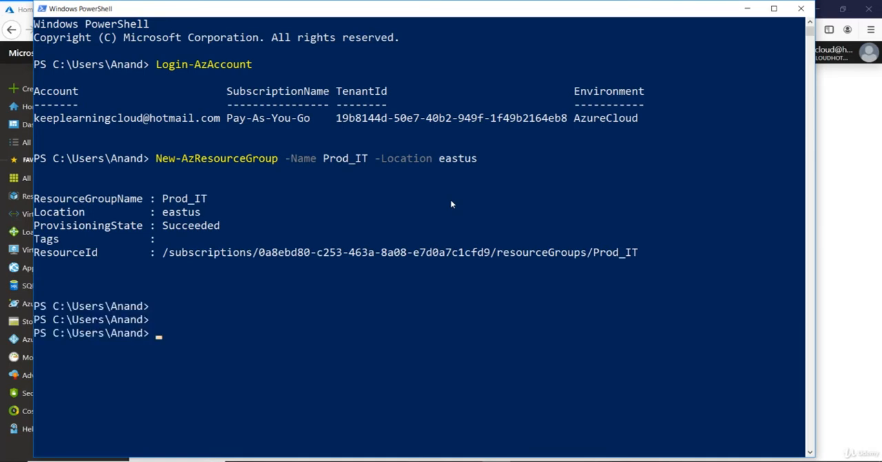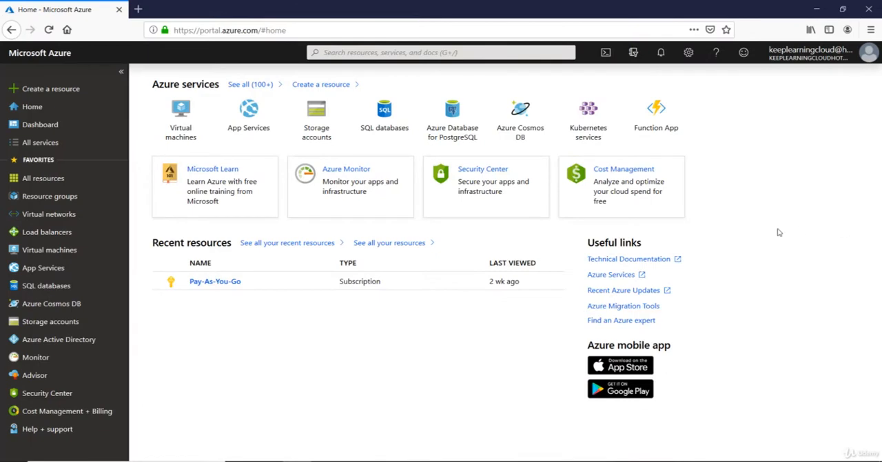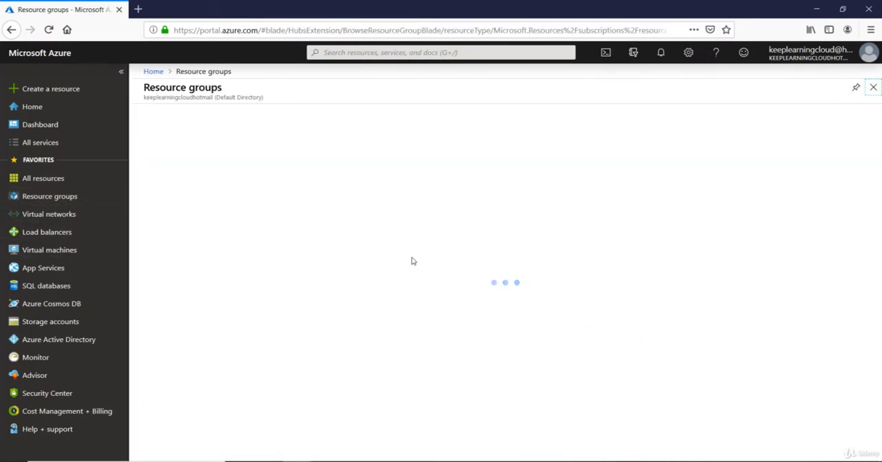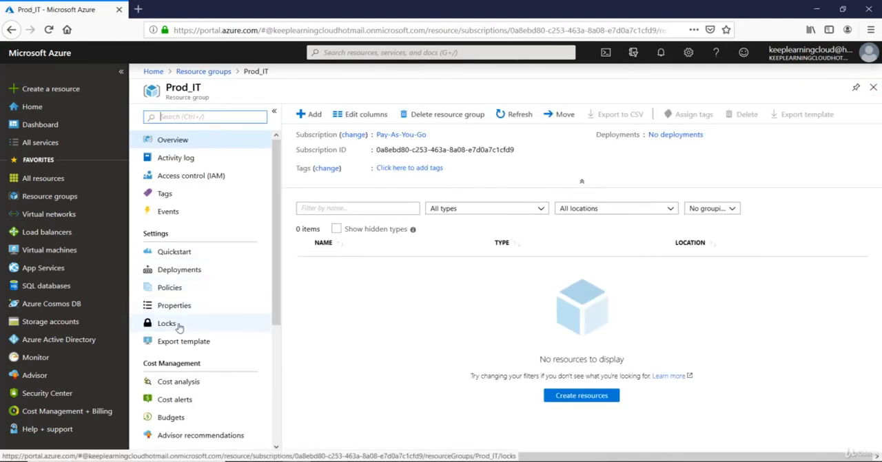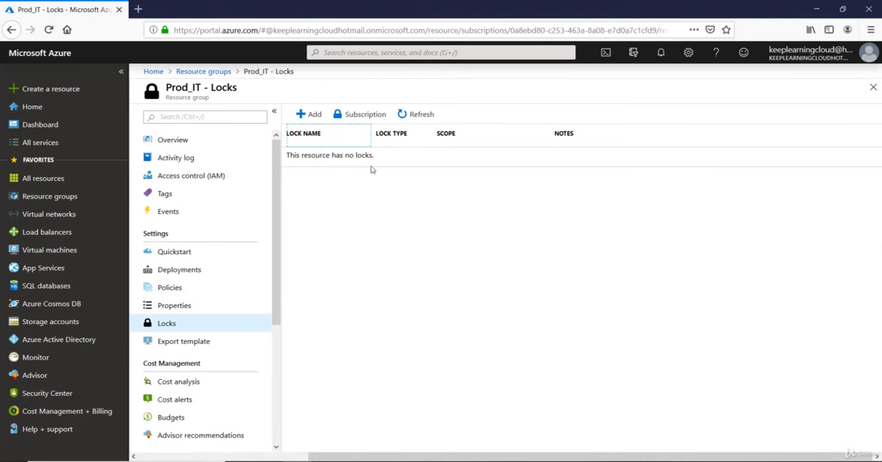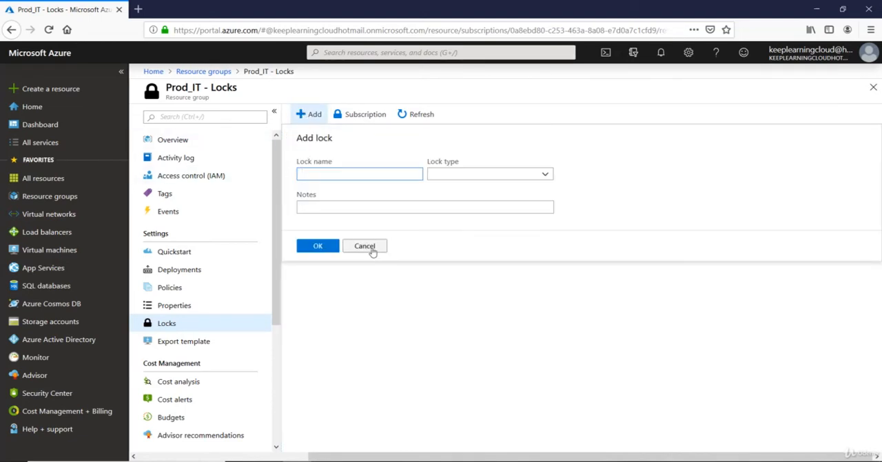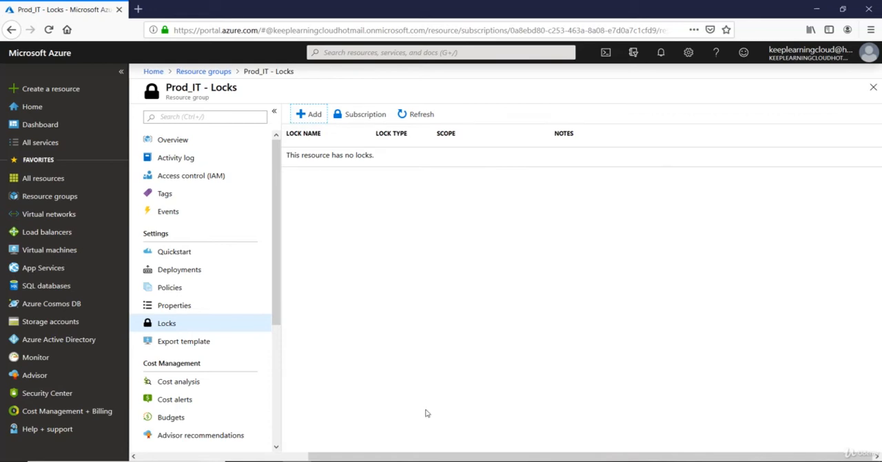Right. Now that the resource group is created, let's go ahead and lock it with PowerShell. But before that, I'll just go to the UI and see if the resource group is actually created. There you go. My prod_IT resource group is there. And then under locks, there are no locks. So once we have created the lock using PowerShell, we should be able to see one row here. We can do it through the GUI as well, but let's learn how you can do it with PowerShell.